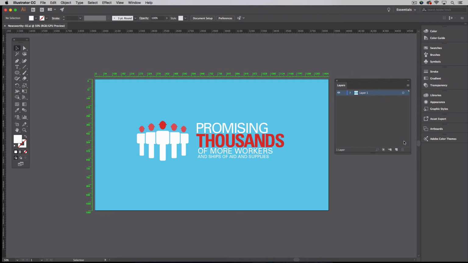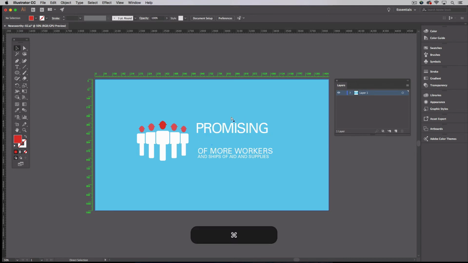So this is fine when you're working, but if you were to bring this into After Effects, you need to make sure that everything you want to animate is on its own separate layer. Like your type and any of your vector icons, you want to make sure are separate pieces so that you can animate them. You can do that a couple different ways. One of the ways is that you could select the type, cut it, make a new layer, and then paste that in the same place.